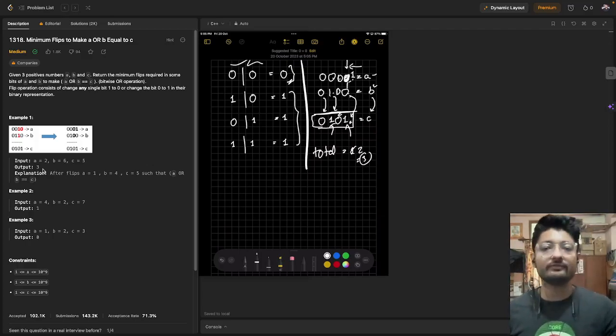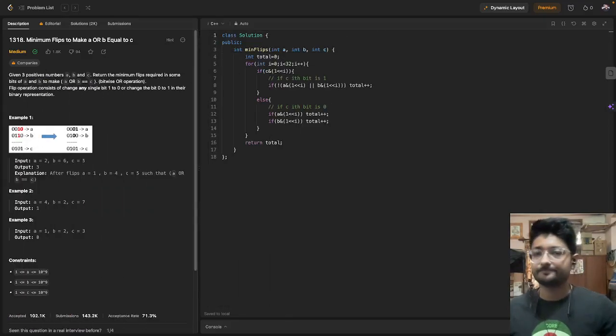And if any of them violates this, we have to increment the total and see how many operations we have to do. That's it. That's the complete logic for this particular problem. Let's move on to the code part now. It's also very simple if you have understood the complete logic. So let's see the code part.